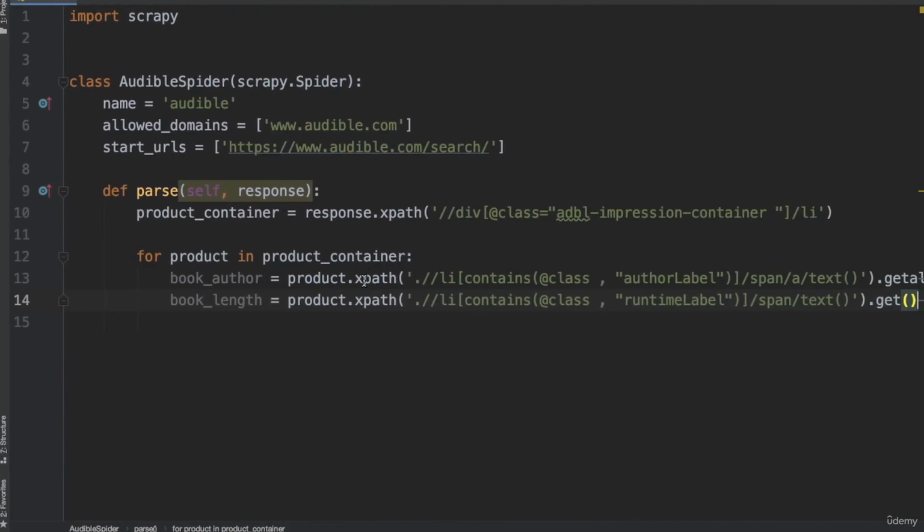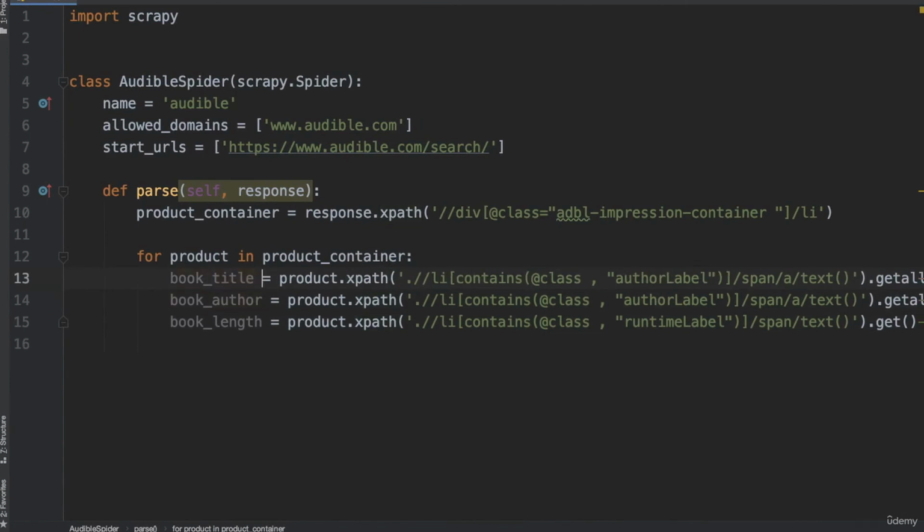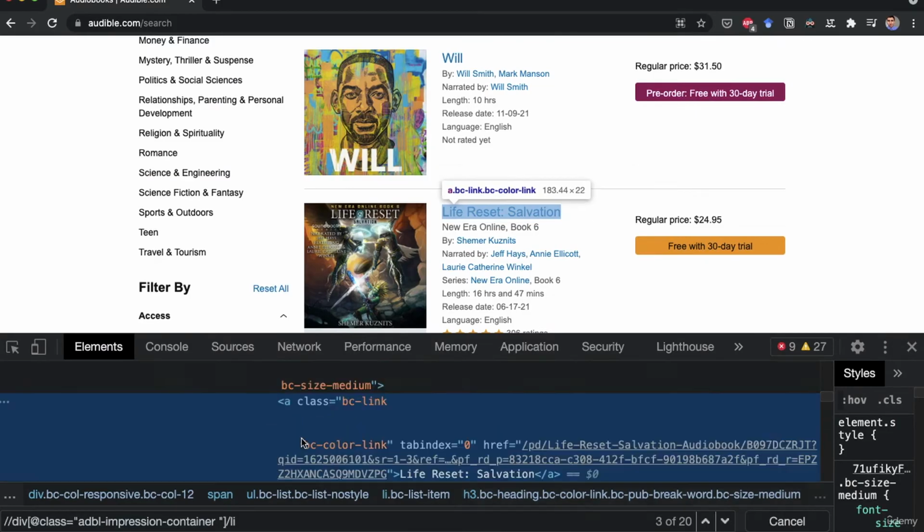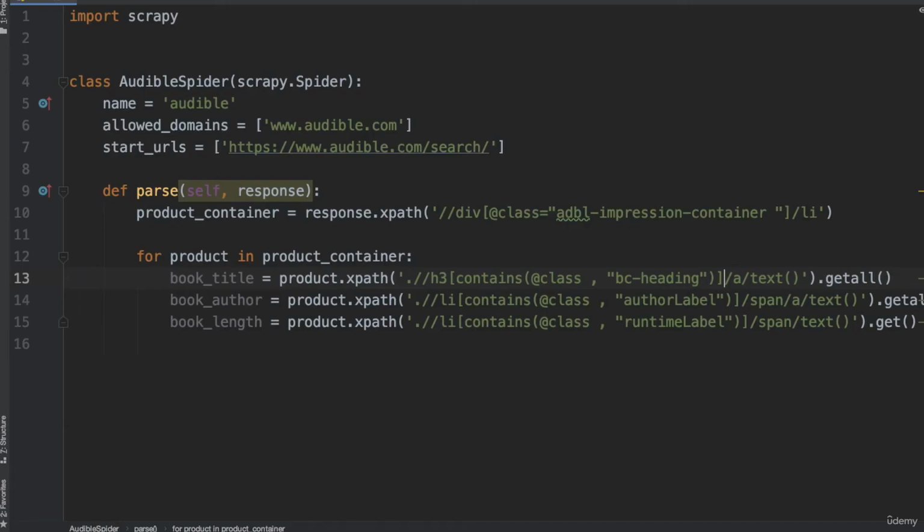So I duplicate this element, and now I'm gonna name it book_title, and I'm gonna change the attribute value. So I paste BC-heading. Also, instead of li, now we have to write H3 because that's the tag that contains the BC-heading. And to get to the text, we only have the A element in the middle. So we write /A/text parentheses. And we replace again, instead of get all, we write just that get.